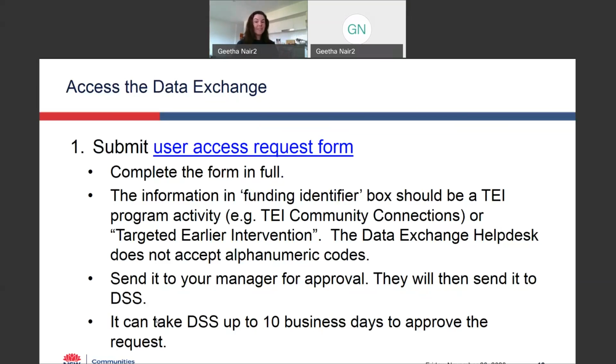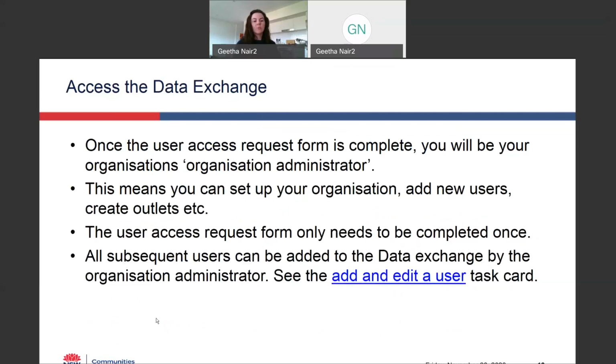It could take up to 10 business days, so please take that into account with implementing this process. And then once DSS have done that, you'll receive a notification via email that it's been approved. So once the form is approved, you will become your organization's organization administrator. So this means you can set up your organization in the data exchange and you can add new users.